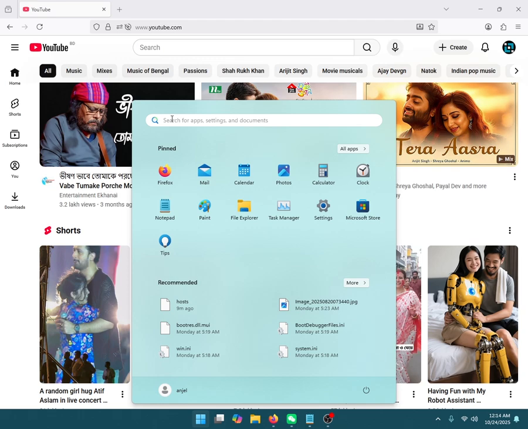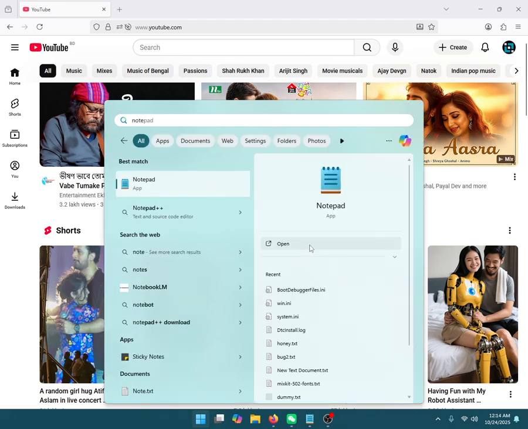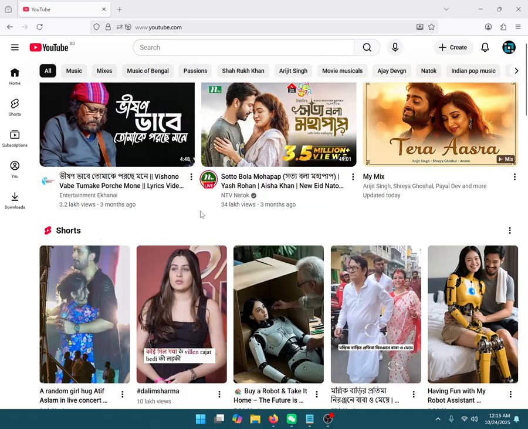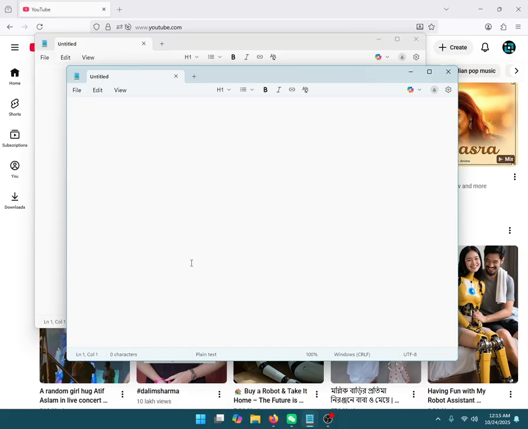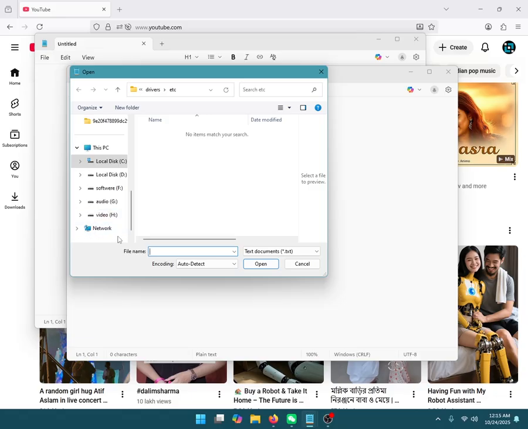Type notepad, click run as administrator. Then click File, here click Open.